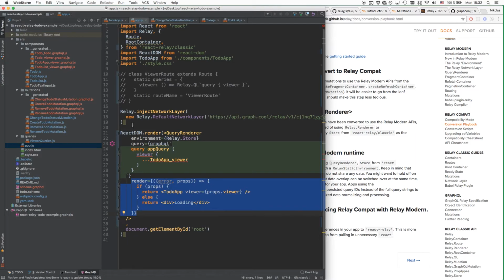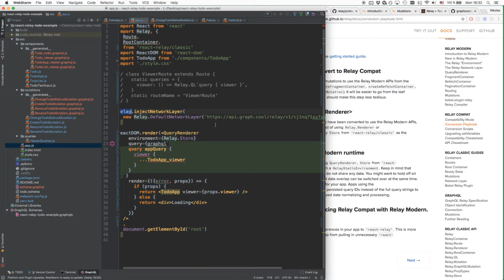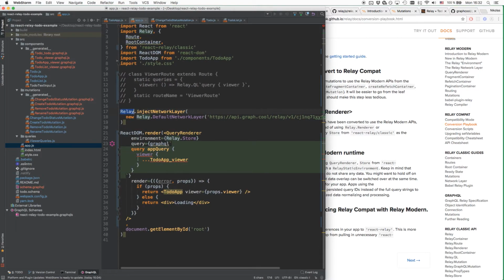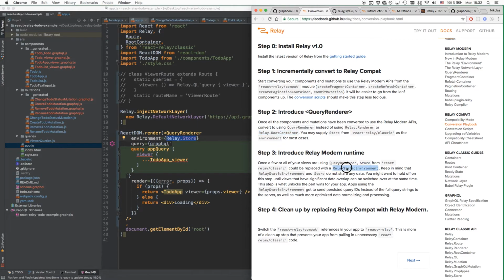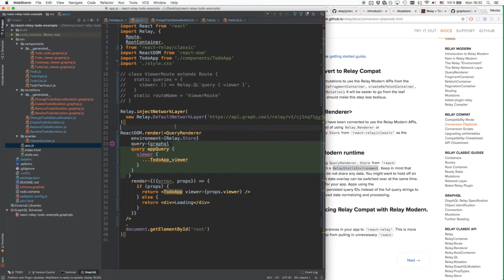One thing that we still have to keep at the moment is this inject network layer on the relay object, because here is where we configure the GraphQL endpoint. Once we completely remove the old relay environment from the old relay API and replace it with a new relay static environment, we have to configure that new environment with our GraphQL endpoint. Right now, we can still use the old configuration for that.